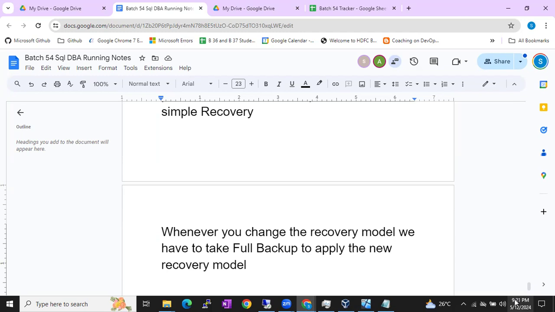the previous one. You changed it from full, so the previous one is full. In the settings, it will show you bulk logged, but it will behave like the full recovery model. That state is called, can anyone tell me? Starts with P. Pseudo. Okay. Pseudo simple recovery model.